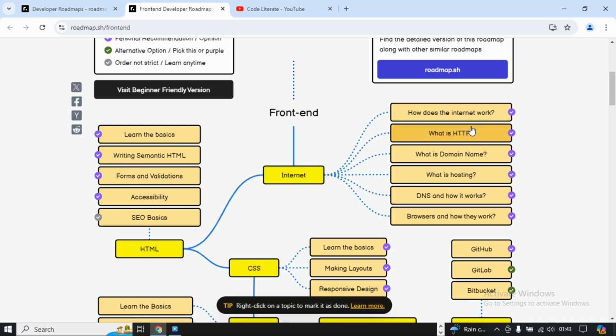So how does the internet work? What is HTTP? What is a domain name? What is hosting? What is DNS? How does it work? What is a browser? What does it really do? How does it work? What happens when you type www.youtube.com? All of those details are important. What even is the internet?